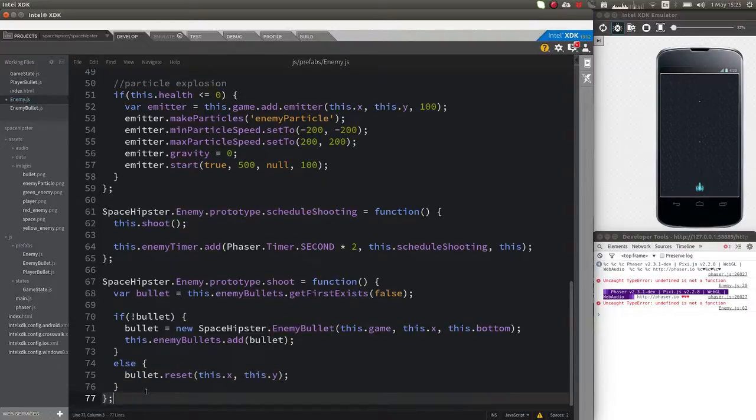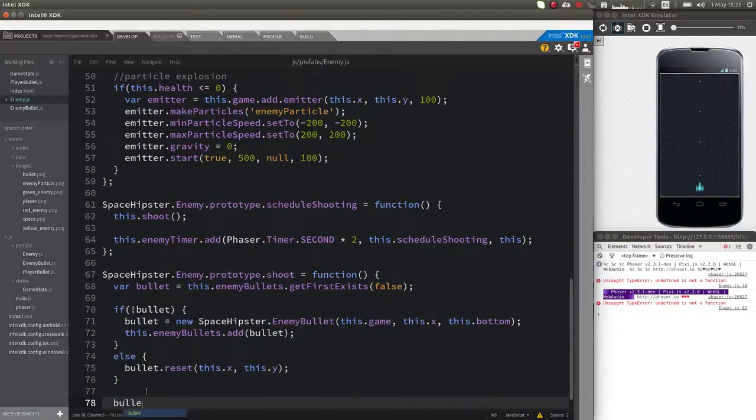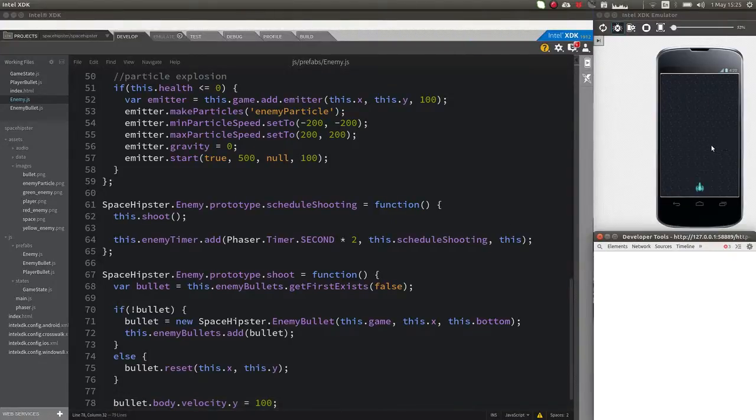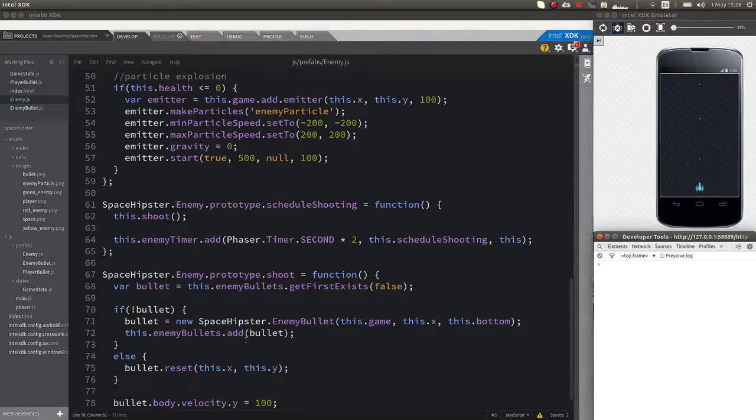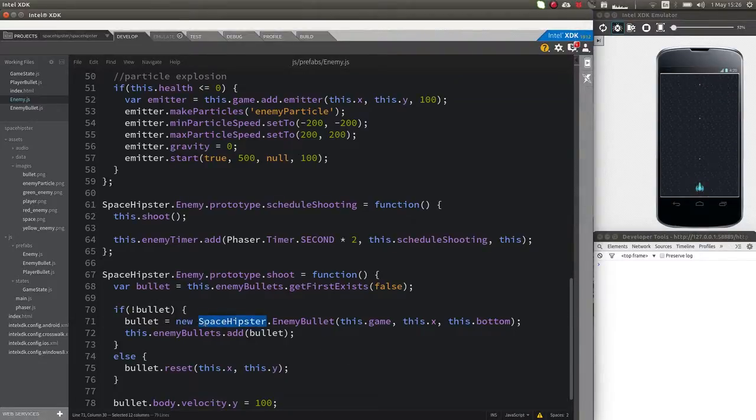And what else? Bullets should be moving at a certain speed. So you can have their velocity, which I'm going to hard code to 100. But you could obviously have bullets that are faster than others. So now our enemy should be shooting every 2 seconds. But it seems that we have an error in line 71. So this.SpaceHipster.EnemyBullet.